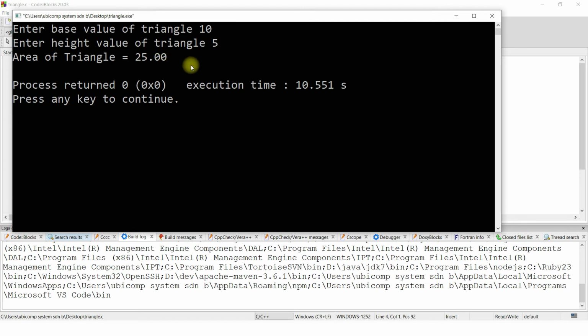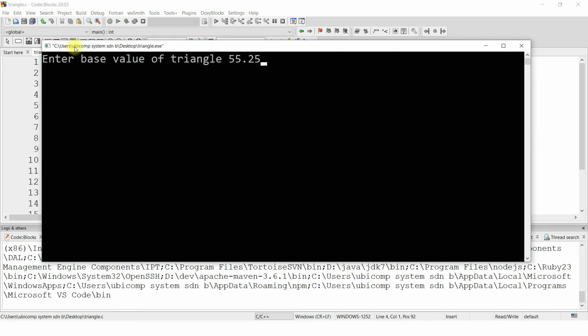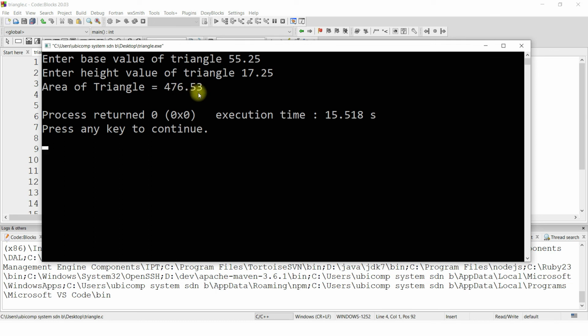Let's execute the program one more time and give base and height of float data types. Let's exit this execution window. I'm running the program again. This is the value I gave for the base. Let's give the height like this. This is the value of the area for the equation half BH.